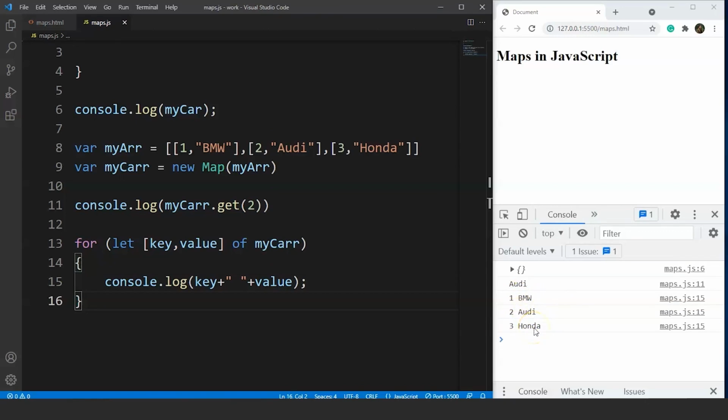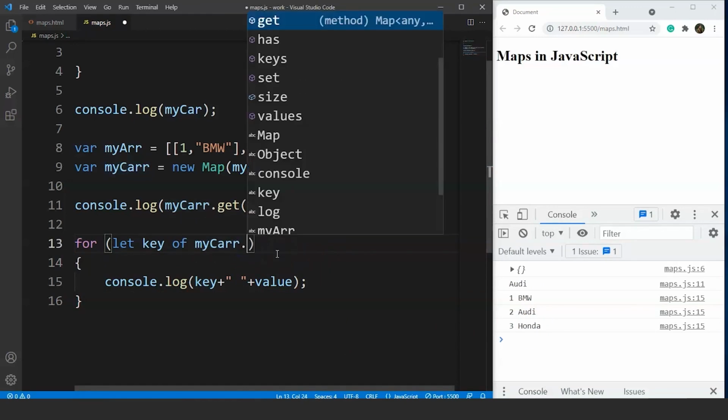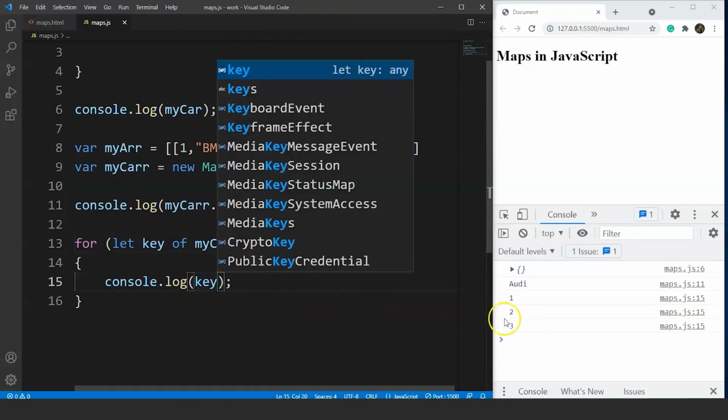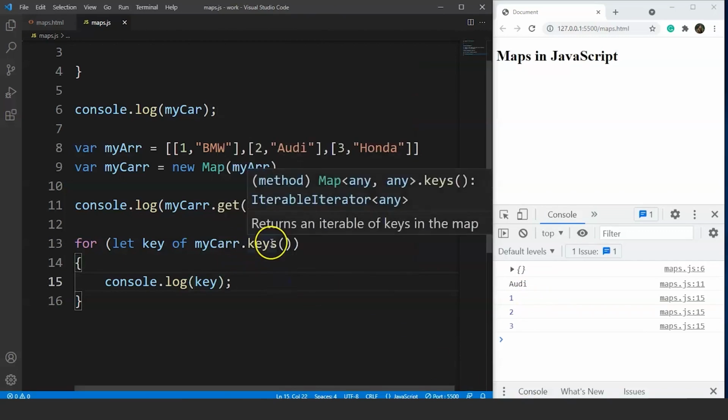Fine. We can also print keys and values separately as well. What we have to do is make some changes here. We have to write here only key, and instead of myCar we have to write here myCar.keys. So this is a method, so we have to put brackets over here and we have to remove this from here. Save it, and here you can see we have all the keys 1, 2 and 3. Similarly, we can access all the values as well by writing values in place of keys. So we have another method here as myCar.values. We have to use that for values.